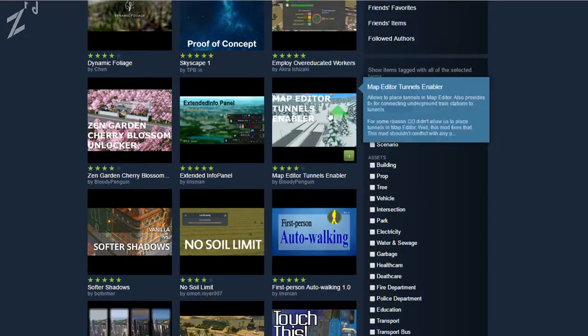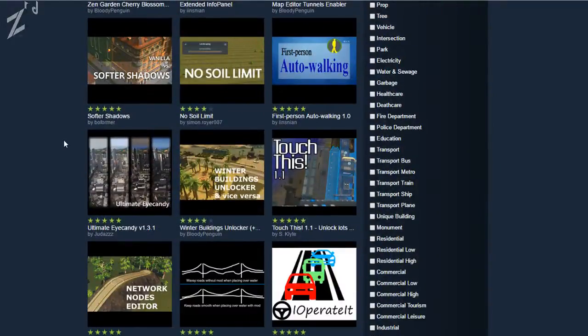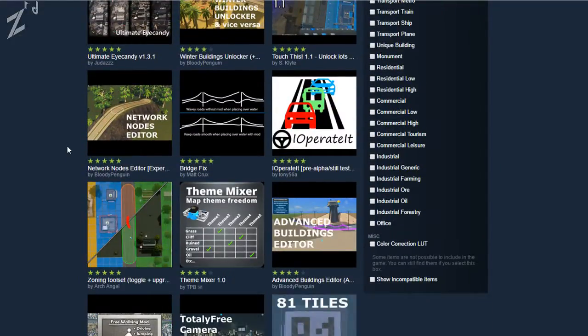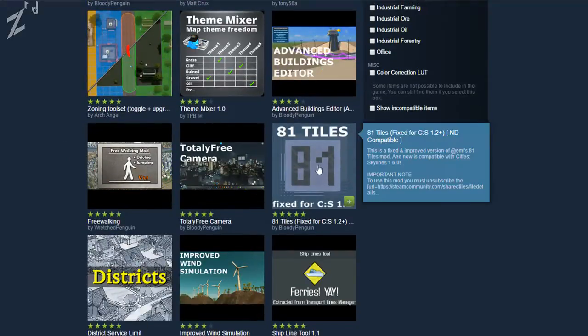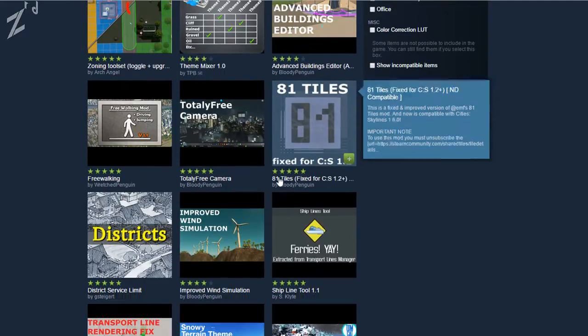Employ over-educated workers, possibly. Extended info might be useful. 81 tiles is again a very useful mod if you want to extend. As of now, I think the default game allows you to play with 9 tiles. So after the first one you get 8 more, in whichever direction, but it doesn't give you the full map, obviously. So 81 tiles allows you to buy 9 by 9, which is a massive square, which is obviously talking 18 kilometers by 18 kilometers, which is a lot of area.